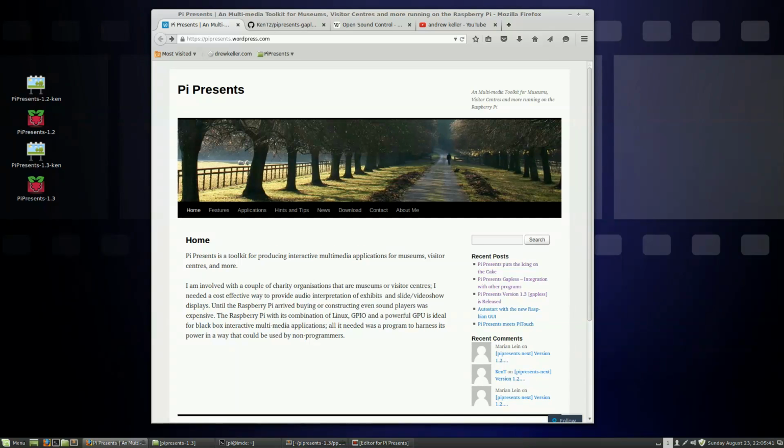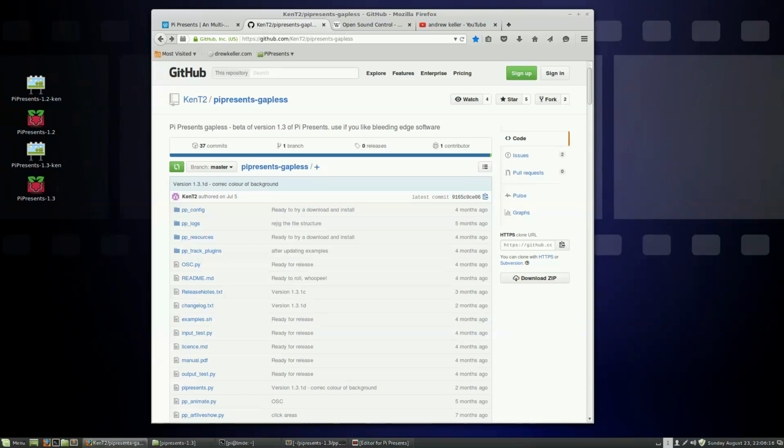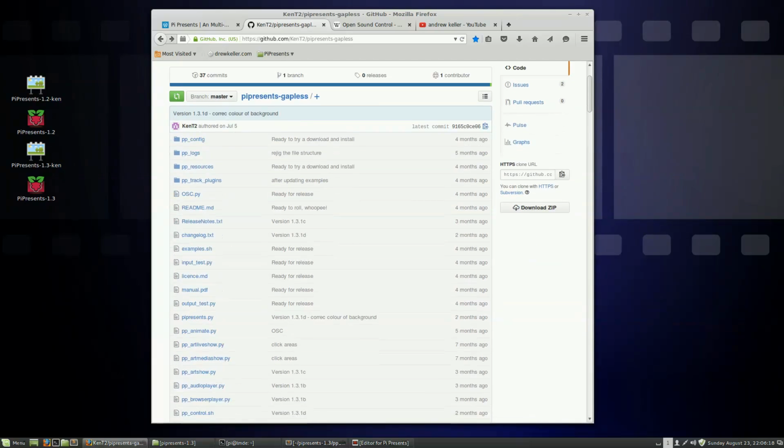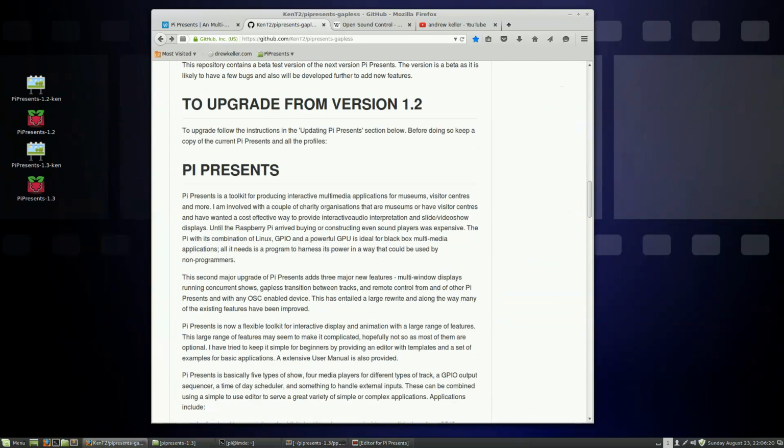Ken Thompson has done a bunch of work on version 1.3. All of the shows have been considerably rewritten in order to make them more consistent and more flexible and to make playback smoother. He's calling the new version gapless to give it a name rather than a version number.